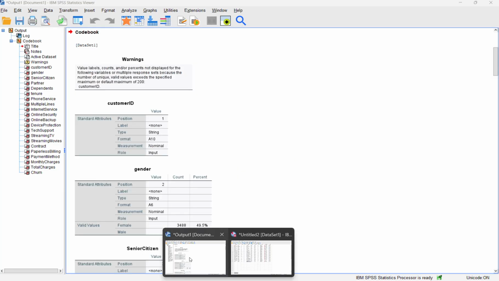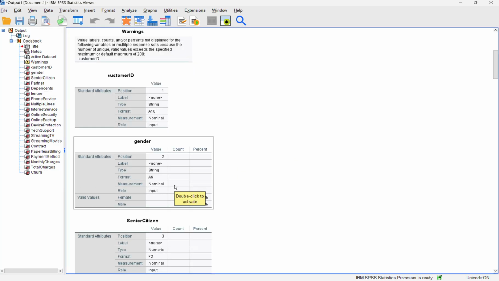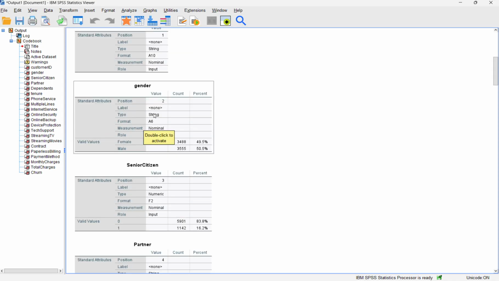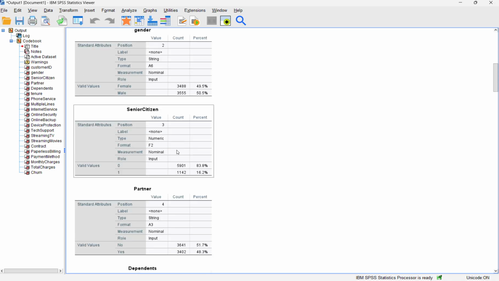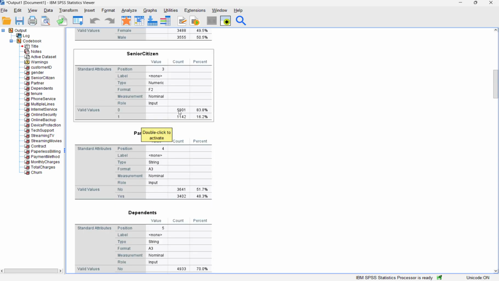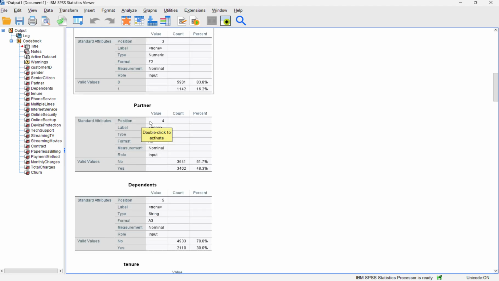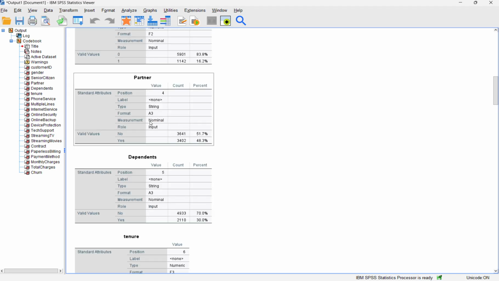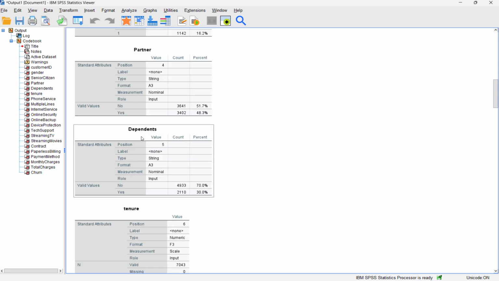I will just check the codebook. We said it shows you, for example, customer ID. It tells you the input row. It tells you the measure is nominal. This is in position 1. Position 2 is gender. We have male, female. There is no problem. You go to senior citizen, 0, 1. How many 0 do you have? How many 1 do you have? Partner, people with partners, yes, no.